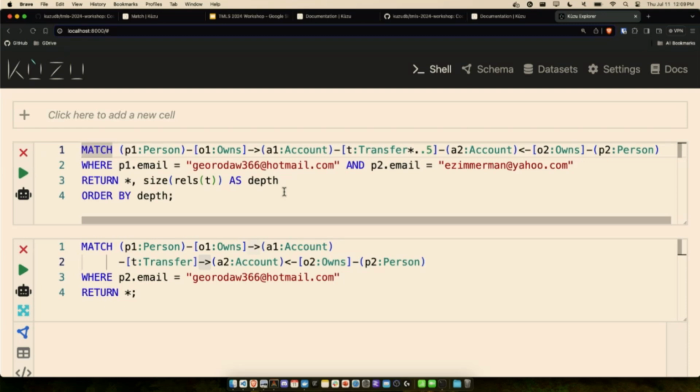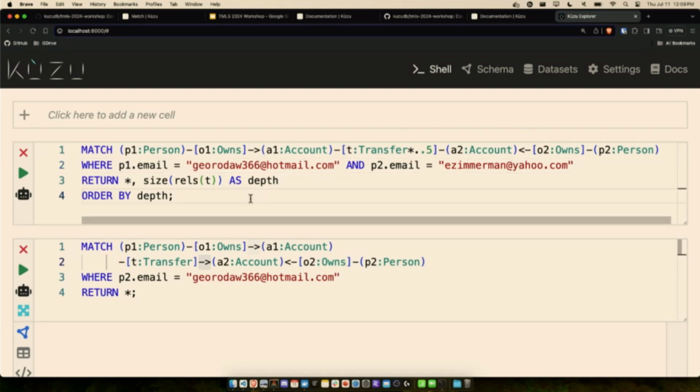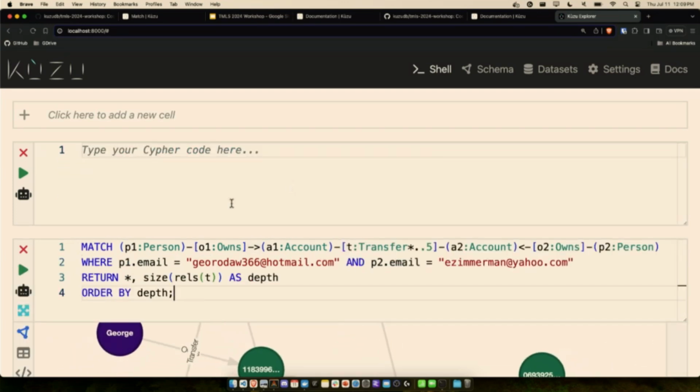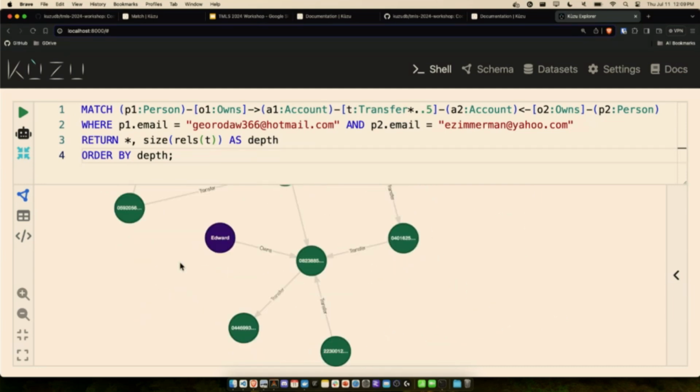Because I can't know upfront when I'm doing this query whether A1 was transferring to A2 or A2 was transferring to A1. But I'm also specifying a predicate, which is P1 has this email, P2 has this email. These are our 2 suspicious emails. And I'm returning this. I'm also calculating the length of this path using the size function, calling it depth, and ordering the result by depth, minimum depth first. And now we can actually see that we are retrieving the interesting portions of the graph.